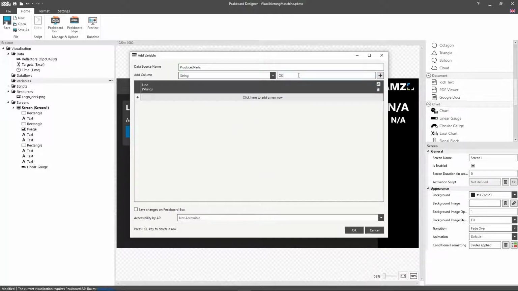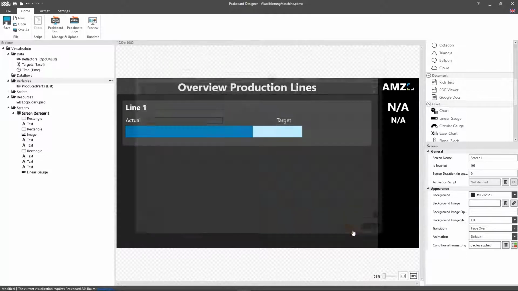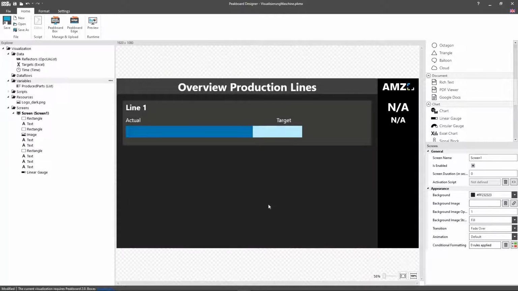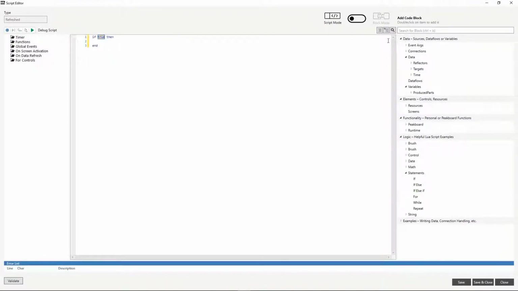While I'm doing this, I'll make sure to properly adjust the data type so that the amount of parts is displayed as a number value. Now, I'll be able to populate this list by using a script that will count the number of parts that pass the light barrier. To do that, I'm going to create a refreshed script for the OPC UA data source.